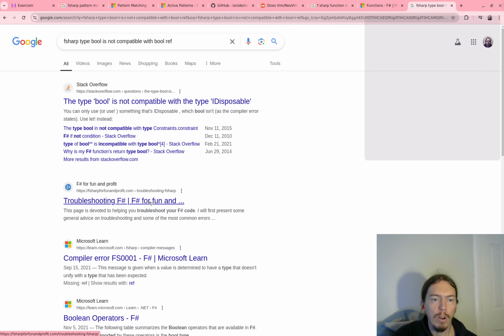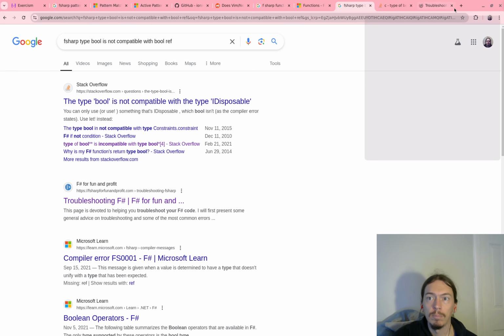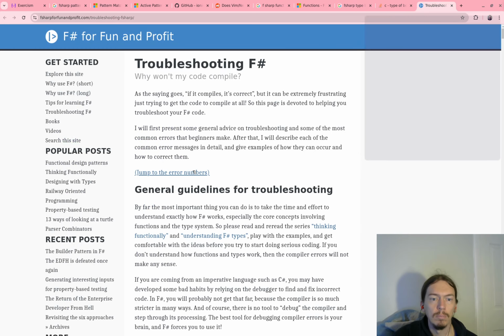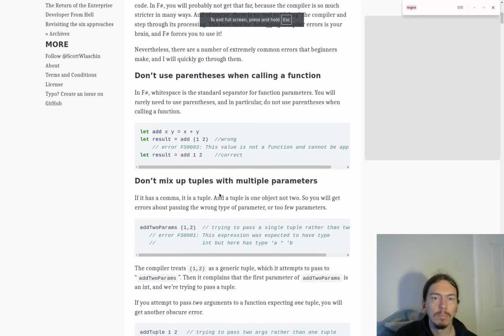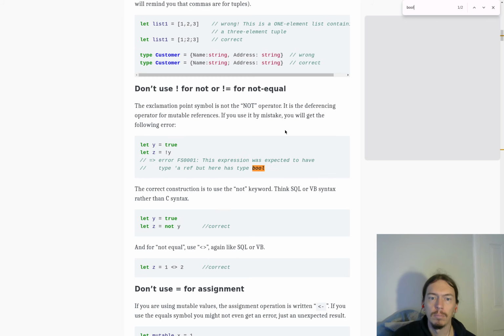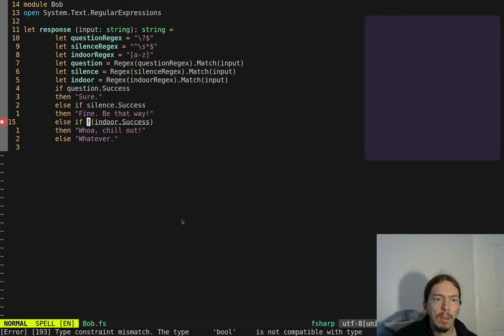F sharp for fun and profit. This is C. Don't use bang for not equal. So we have to say not. Okay. Now we know.